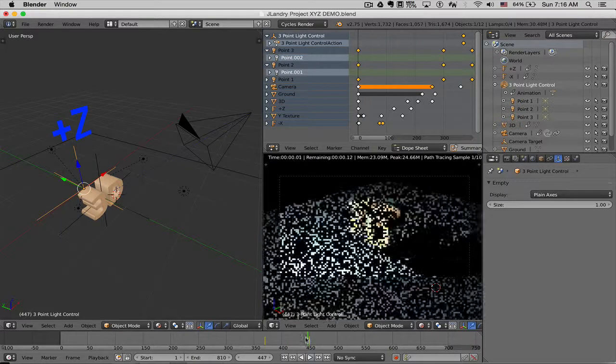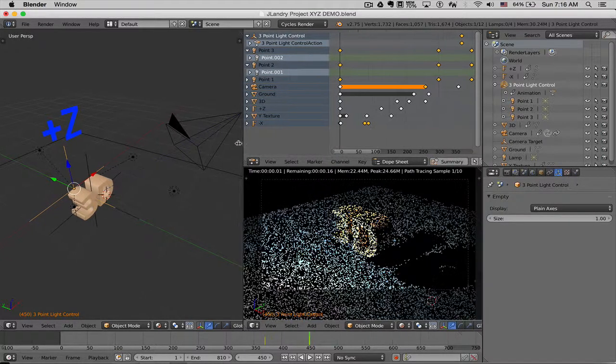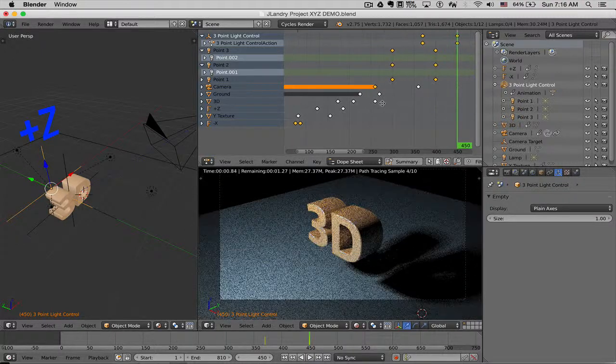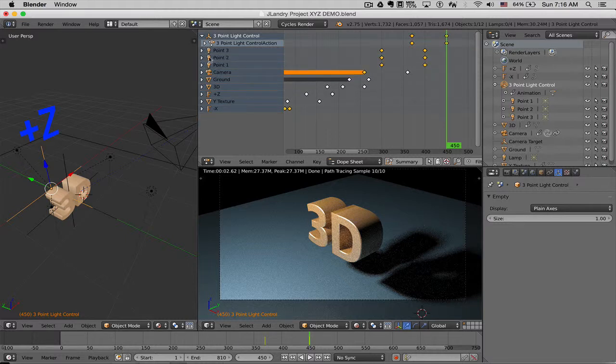Yeah, here it is. So what's happening is that the spinning stops at frame 450, but I told the lights to go dark at frame 400. So I really should have them keep doing their thing until frame 450. So I'm going to go ahead and show you how I'll fix that using the dope sheet editor.